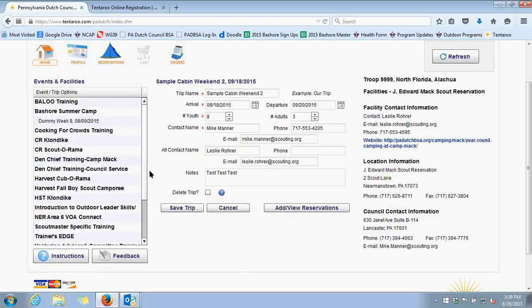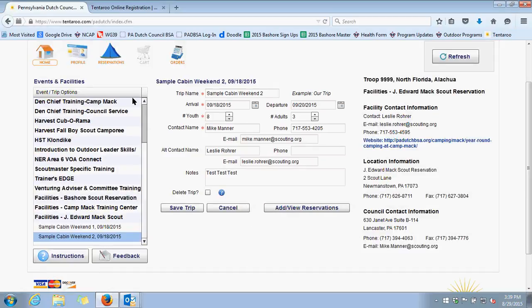So that takes me to this screen. My trip has been added now. If I scroll down again on the left under Camp Mac, I've got my trip in there, Sample Weekend 2 with the date. I've got the information here on the screen. If I want to delete it, I can click delete, and I have to hit save. I'm not going to do that right now, so I'm going to uncheck that.